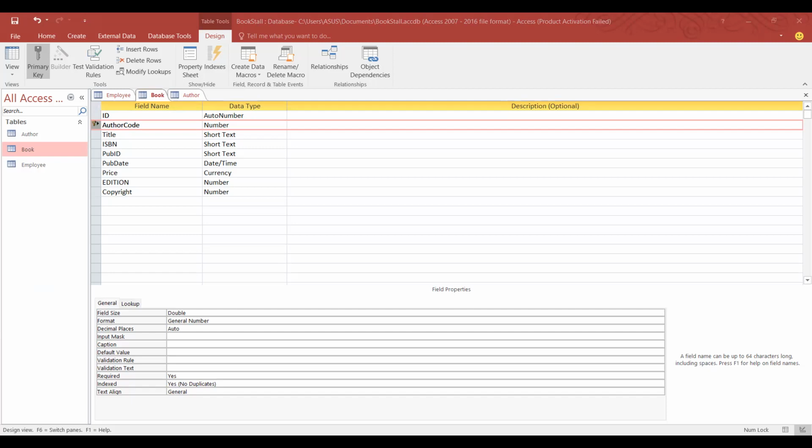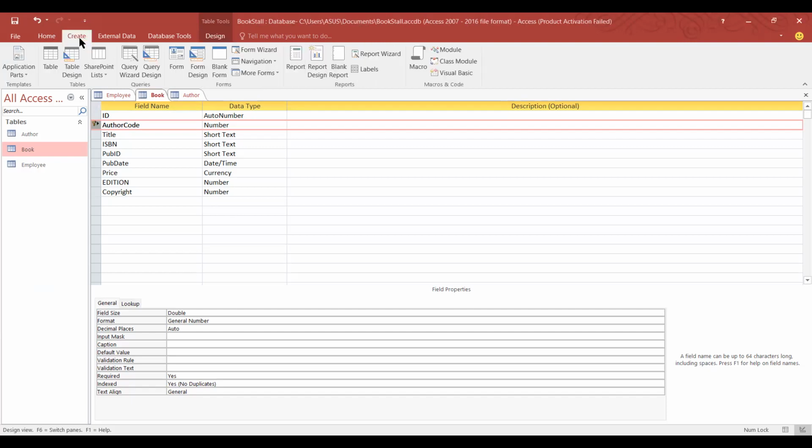Now I again go into the Access file sheet. I wanted to create a relationship, so I go to Create again. There are several things for creating a relationship. How to create a relationship between these two tables? I create a relationship by using this one.